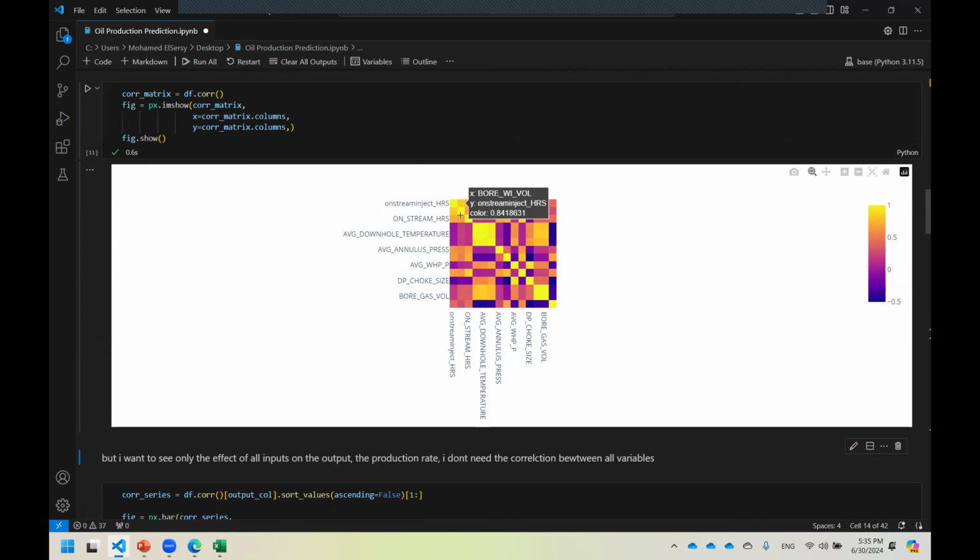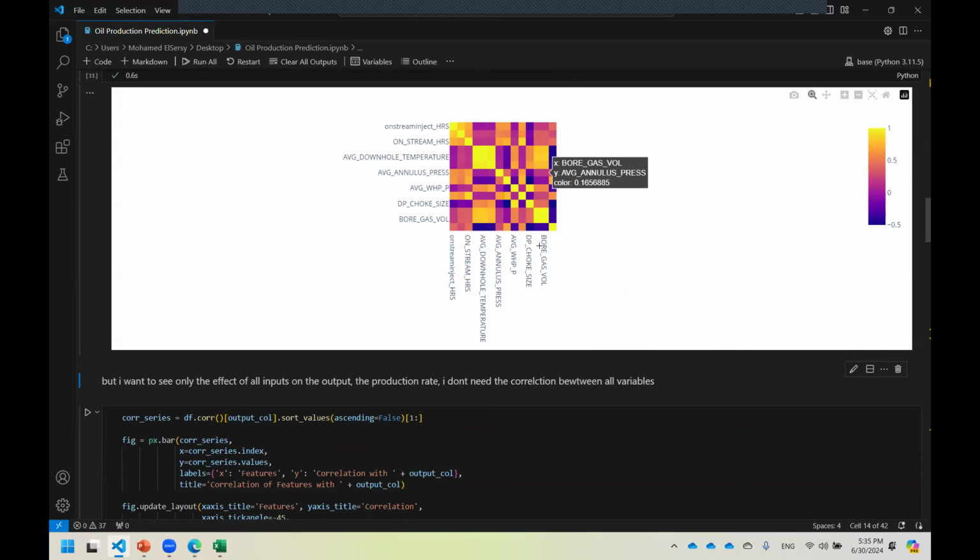When you hover on any box, you can see between which correlation. This is between the water injected volume and itself, and the correlation is 1. And if you hover on any box, you can see the correlation between which x and y and the value of the correlation. So what I'm going to need here, I want to know the correlation between the input and the output. I don't want the relation between all the inputs and each other. I want only between the input and the output.